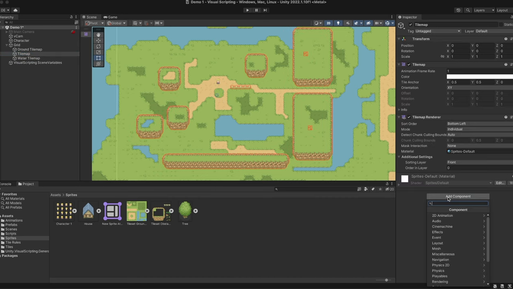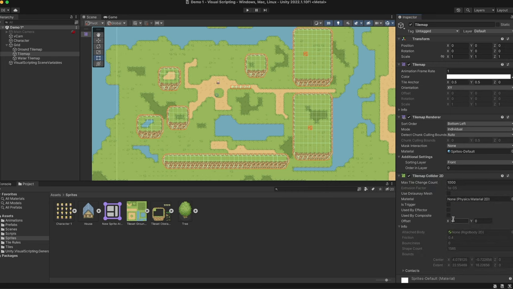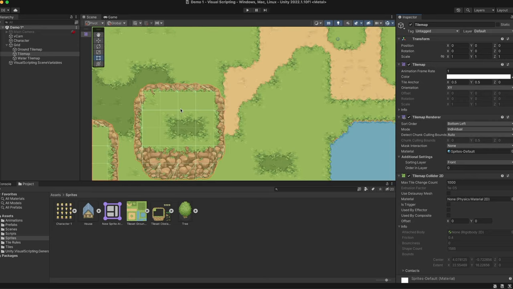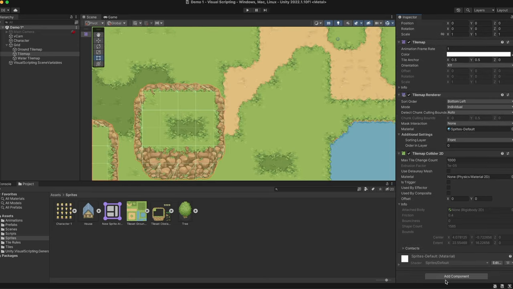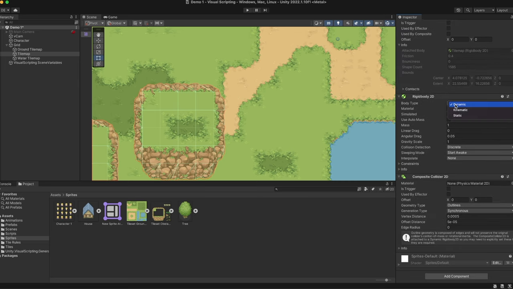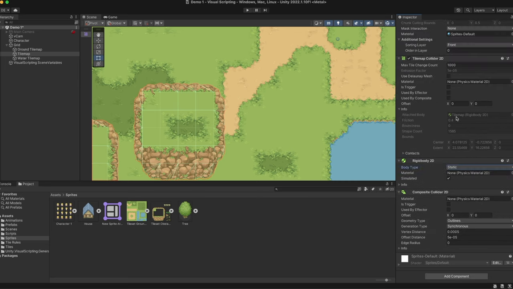We use the tilemap collider 2D component to add colliders to all the tiles on the selected tilemap. If we add or remove tiles, the collider will update its shape. Though, you can see each tile has its own collider shape. Performance-wise, we should add the composite collider 2D component to combine the shapes of neighboring tiles. Be sure to set the added rigid body 2D component to static and check the colliders used by composite box.